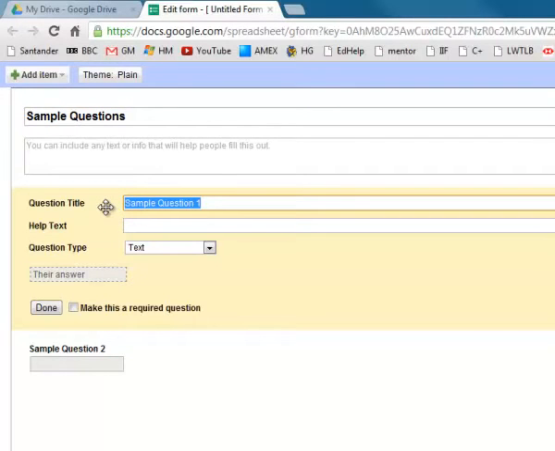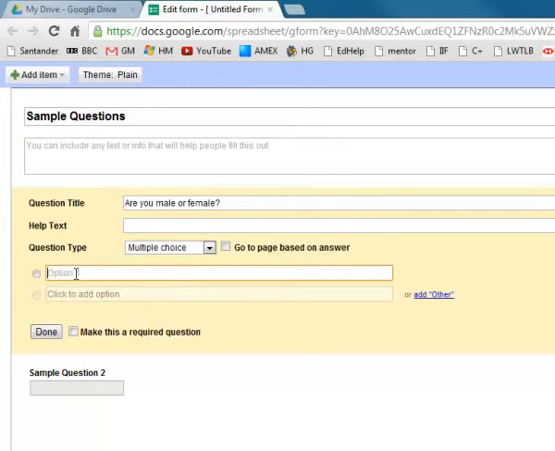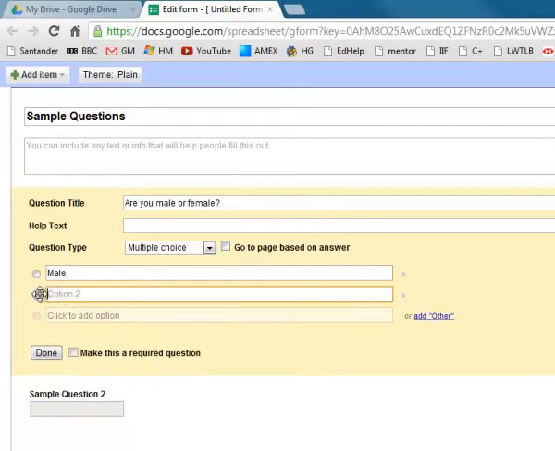So, are you male or female? Then let's have this as multi-choice, so you can see you can do different styles or different types of questions as well. We'll do multiple choice, we'll put male, and then below here we'll put female.